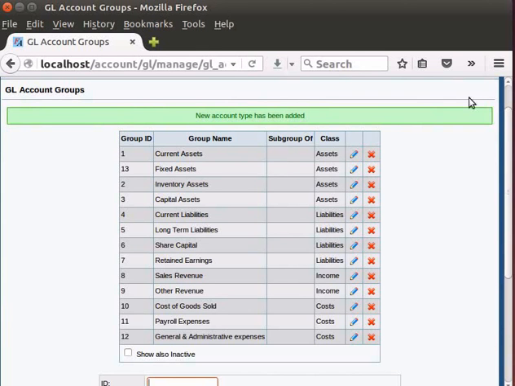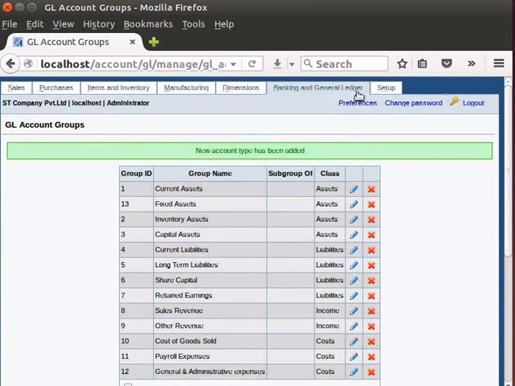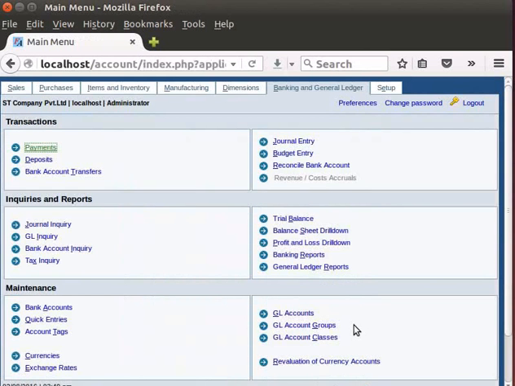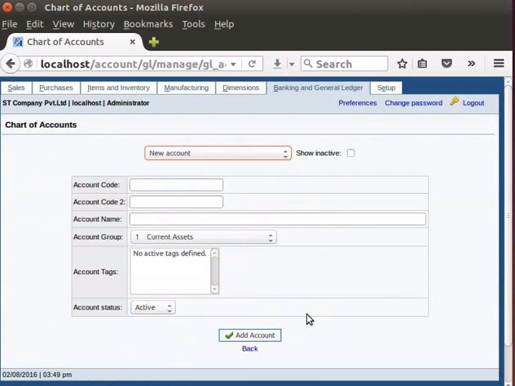Now, let us see how to add GL accounts. Click on the Banking and General Ledger tab. Let us click on GL accounts. Here also you need to type a unique code. In the account code field, I will type 1100 as the code. Click on the account name field. I will type the account name as Land and Building. You can give any name of your choice.